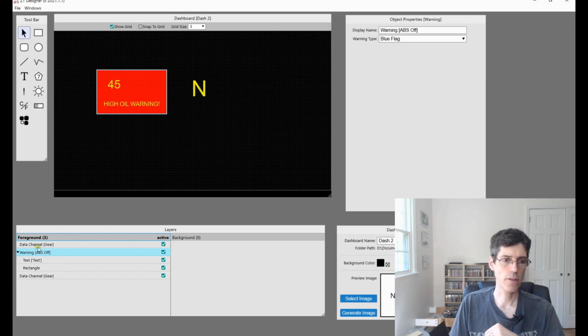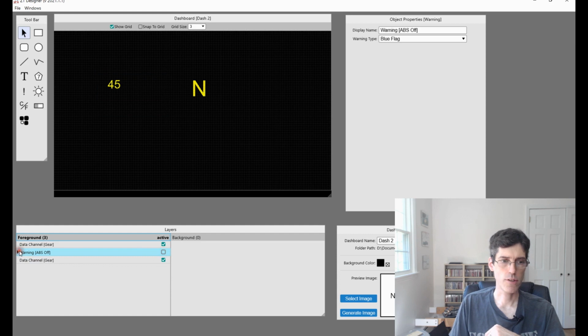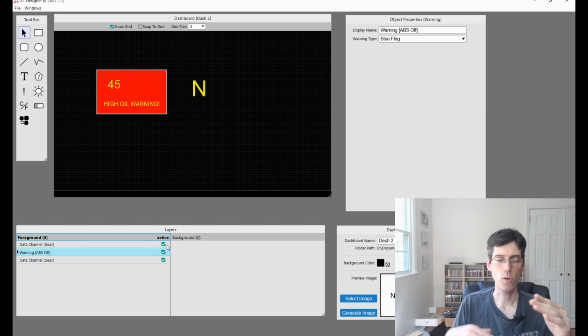And in the layers down here, you can use the option of turning them off to see what your dashboard looks like with and without them, especially if you have a lot of warnings and you want to have them only one at a time when you're designing your dashboard. So hopefully this has been useful. The warning tool is a great way to add conditional displays to your dashboard. Make sure you use that for things like your pit limiter, your oil temperatures, or blue flags, yellow flags, anything like that that will enhance how your dashboard works.